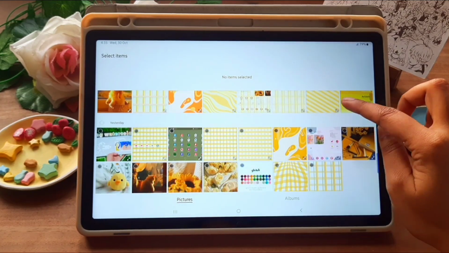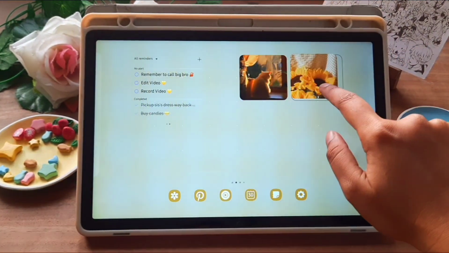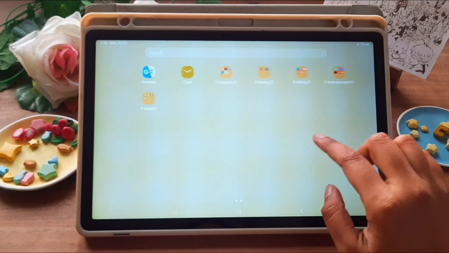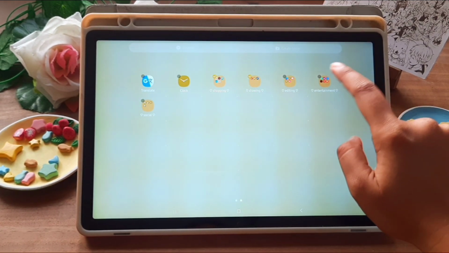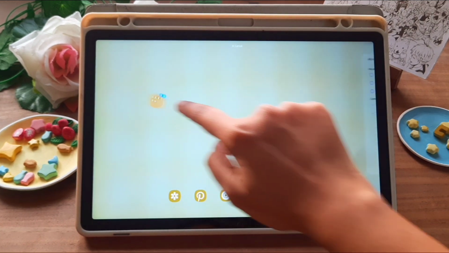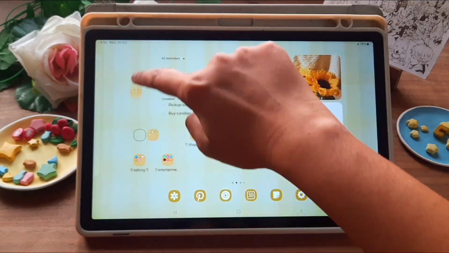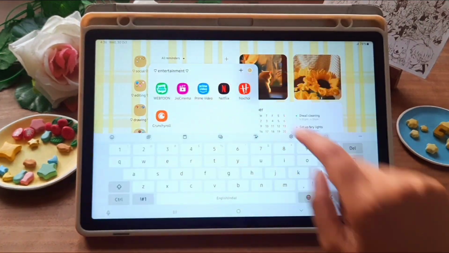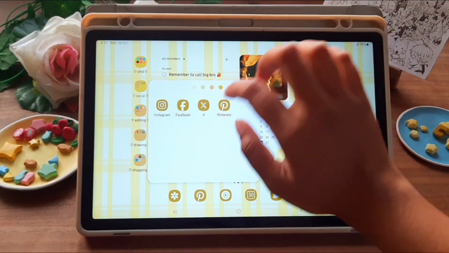Like so, I am going to add two gallery widgets, one calendar widget, and I am going to move the app files to the home screen. I am changing the app files to yellow to match the overall theme of the tab.